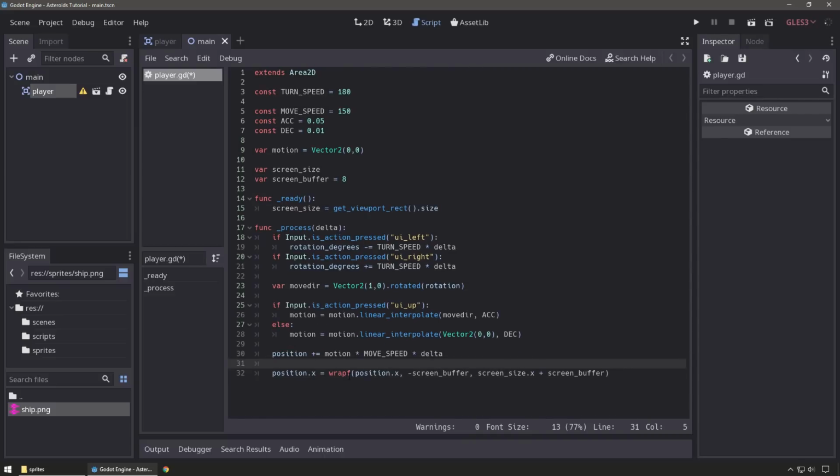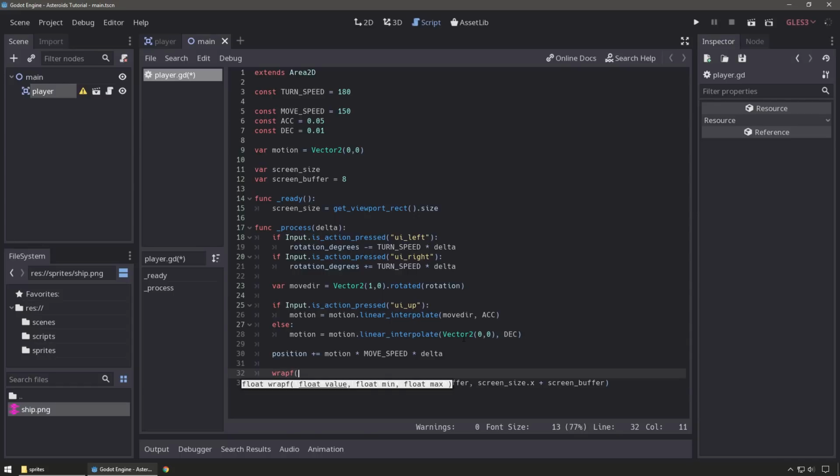So, this wrap f function, basically, let's say we did wrap f position.y, and then negative 20 and 20. If position.y ever goes below negative 20, it'll set it to 20. And if it ever goes above 20, it'll set it to negative 20. Or whatever the numbers are. If it's below negative 20, it'll go to 25, or above 25, it'll go to negative 18. Anything like that. So we're going to do that with the position.x.